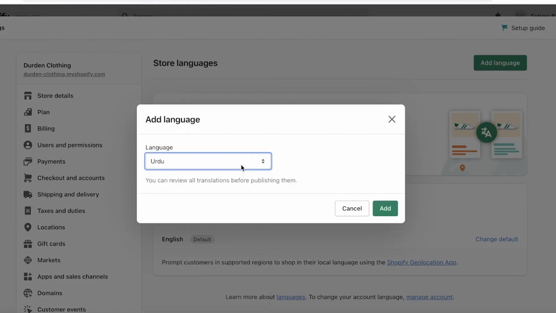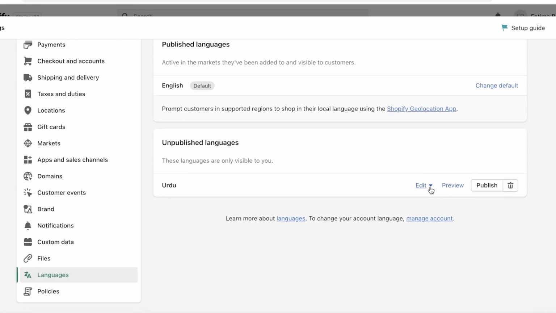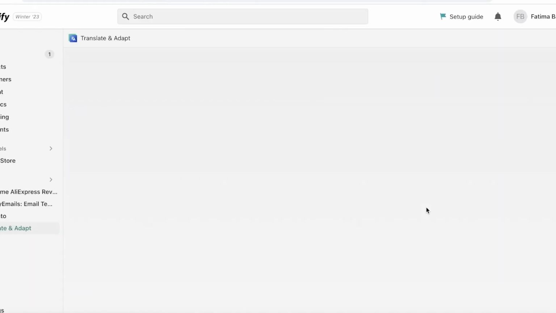Let's say it's going to be Urdu. I'm just going to click on add over here. You can add any language, whatever it might be. Now, once you have done that, this language is ready to be translated. Edit to add these translations via the application or the automated translation. Now, once you have done that, you can go ahead and just click on the unpublished languages. This is Urdu. And we're going to click on edit, click on translate and adapt.